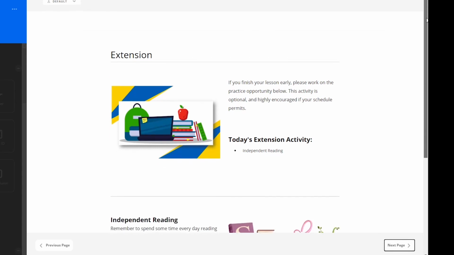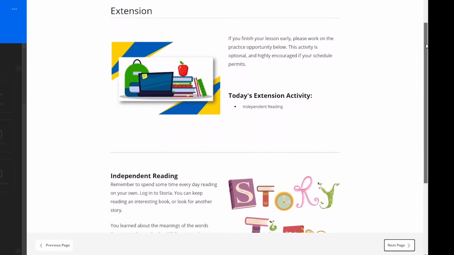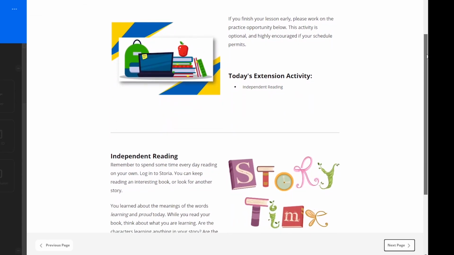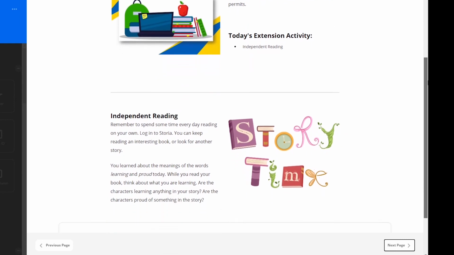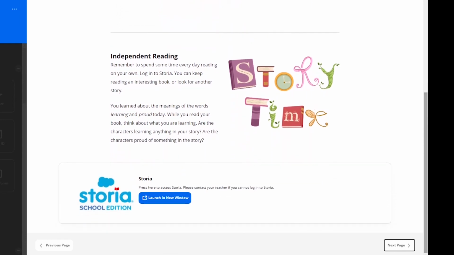The second to last page of this lesson is an extension of independent reading. Learners are reminded to spend some time every day reading on their own by reading a book at home or by navigating to Storia to find more online.